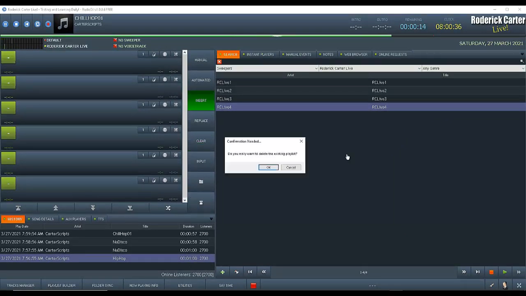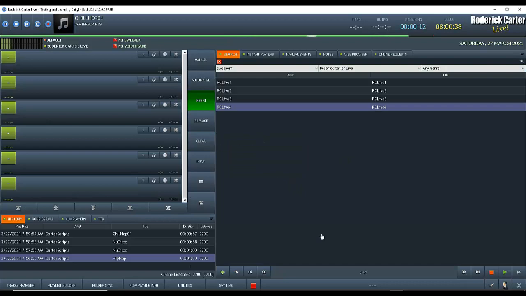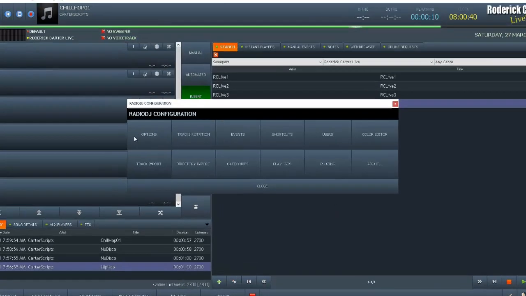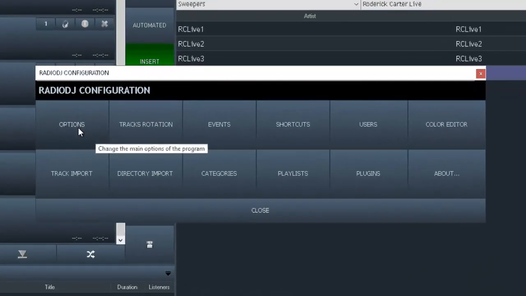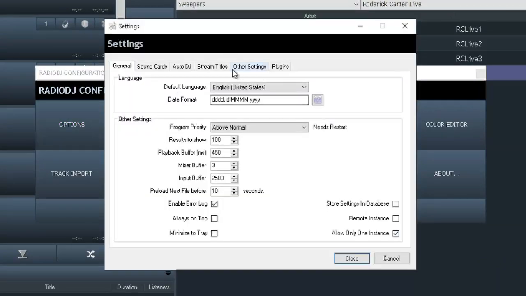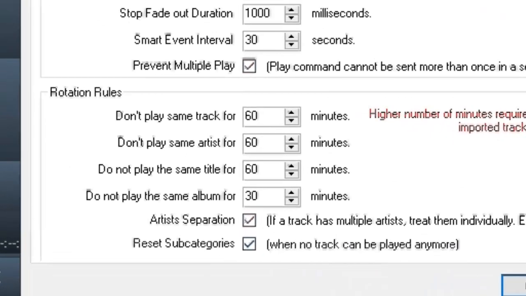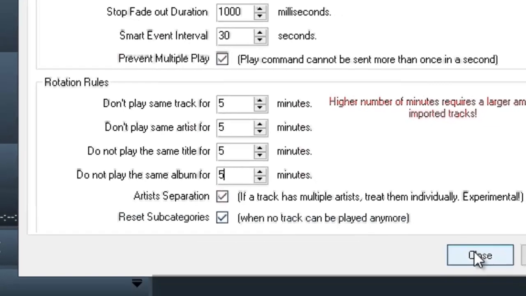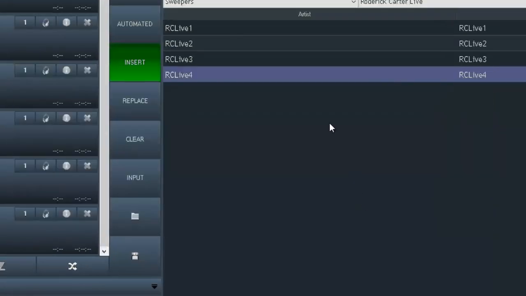All right, so I'm going to clear. The rules might be too high, because I don't have that many songs. So let me go up here to options and drop my rules a little bit. Yeah, they're too high. Let's do 5, 5, and 5. If your rules are too high, RadioDJ will not play any of your stuff.